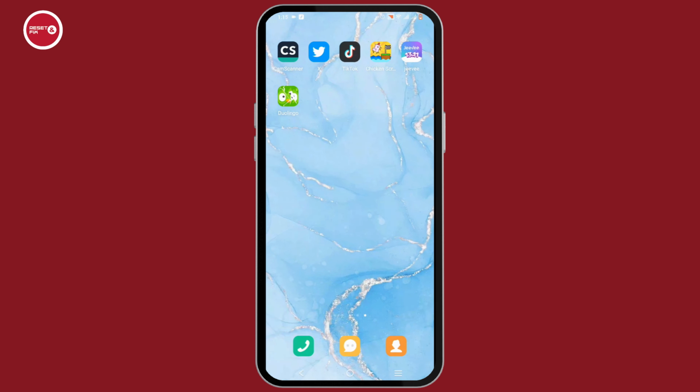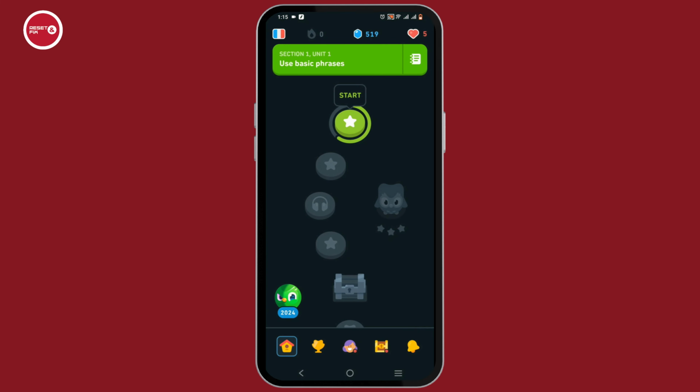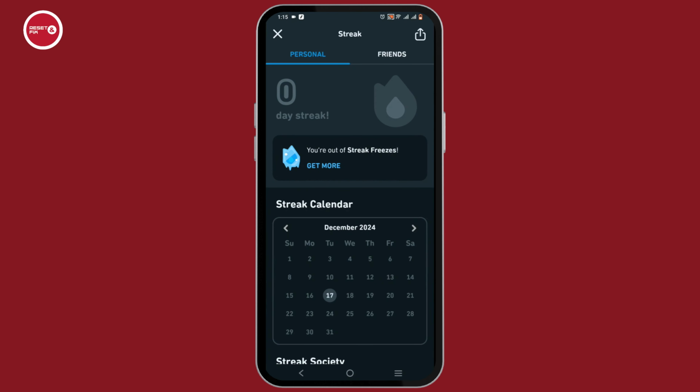So firstly, if you have your Duolingo application, make sure to launch your application. If not, you can head over to the Duolingo website as well. So once you have logged in to your Duolingo, as you can see, my streak is entirely zero. Now to prevent it from happening in the future, just tap on the streak option.